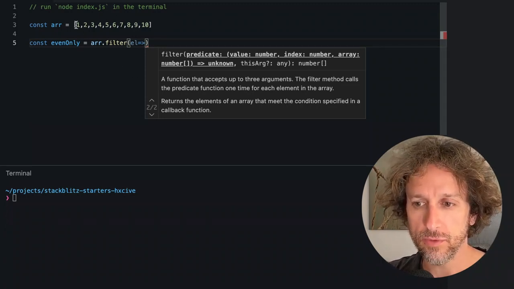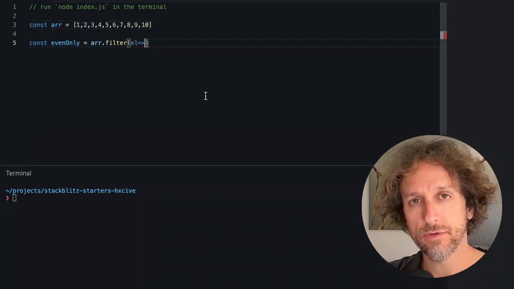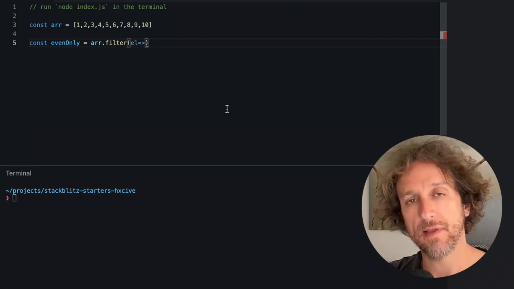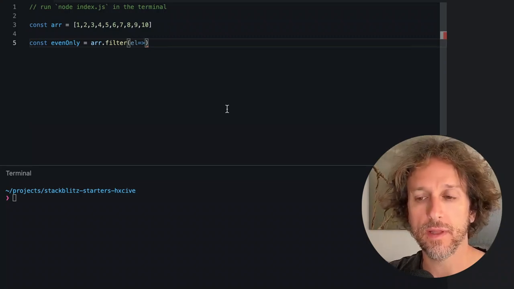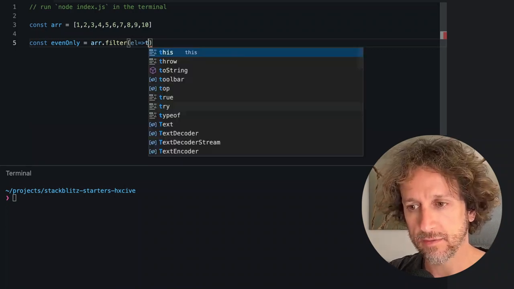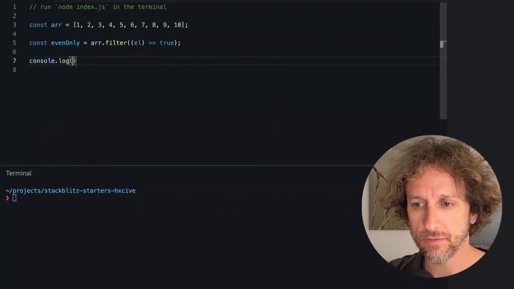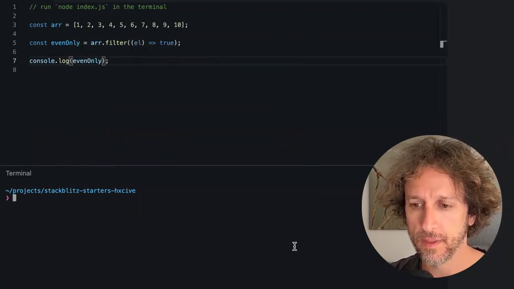So what filter will do is go through each of those elements and test it against this function, and if this function returns true, then it will select the element. If it returns false, then it will not select the element. So let's say, as the original version, I always return true. And now let's console log evenOnly.